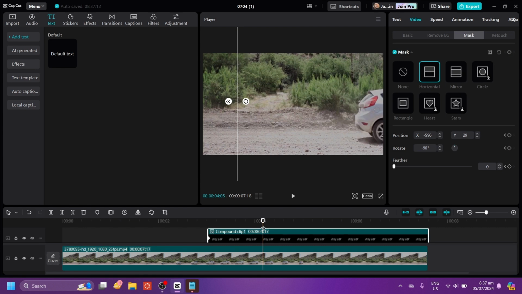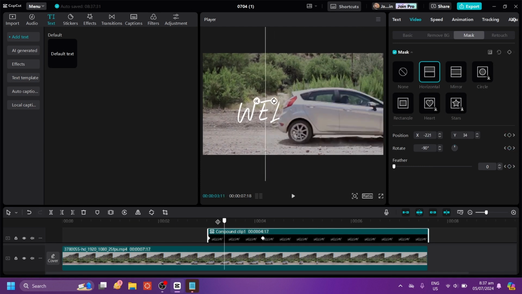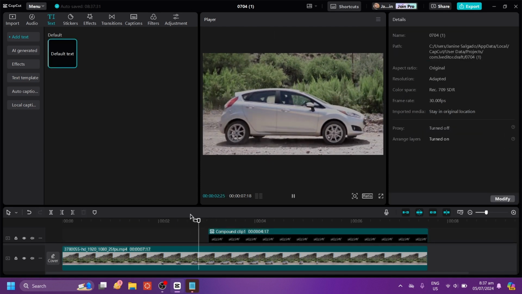Now after that, add a keyframe also to the end of the word along with the movement of the car. And now this is how it looks like.